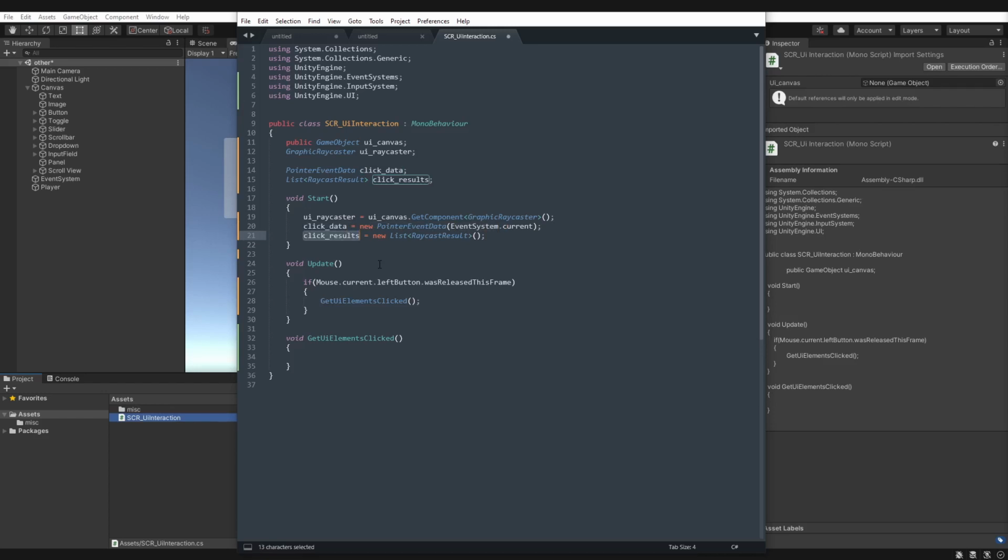Okay, so this is where the mouse click position comes into play. So when this function here is called, we want to grab the mouse's position and update our click data. So to do that, we can go clickData.position equals Mouse.current.position.ReadValue. And also when this function is called, we want to clear out the raycast results from any previous raycast. So what we can do here is clickResults.Clear to give us a nice fresh list. And now to perform the raycast itself, we go UIRaycaster.Raycast, and we'll give it our clickData and our clickResults. Close that off. And there we have it for the most part.